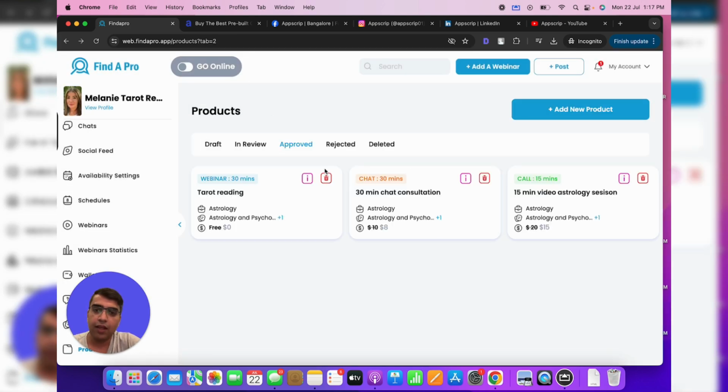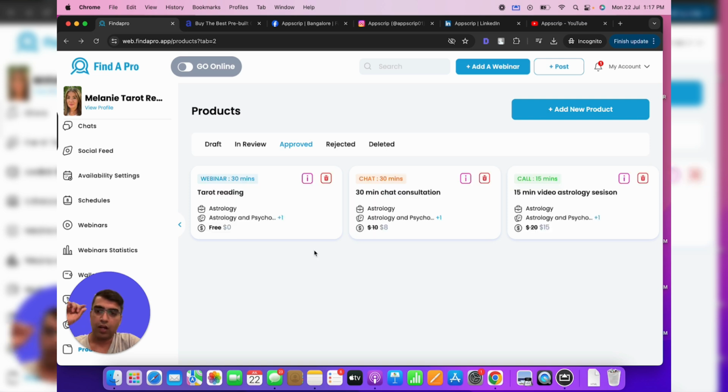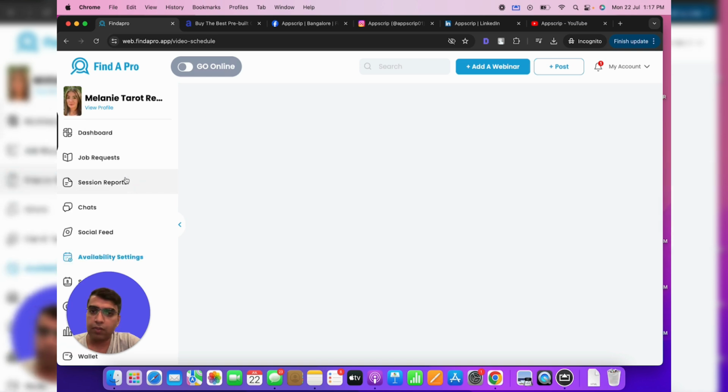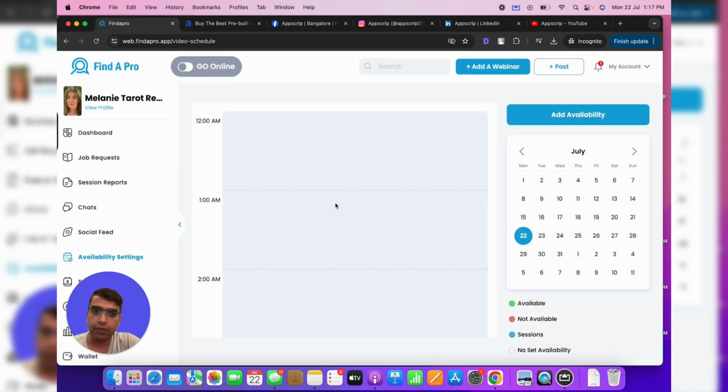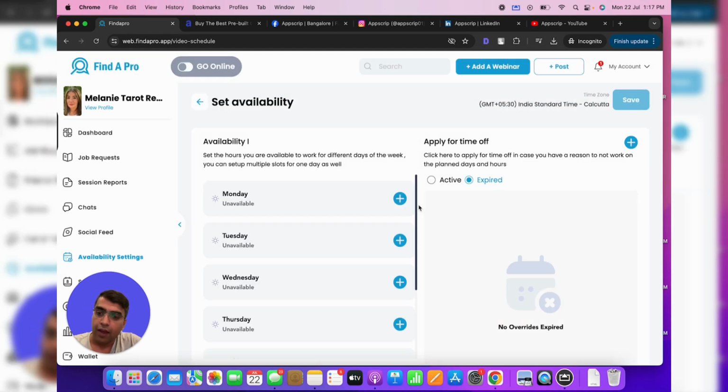Then the next thing, so you can see all these three products here, right? So they're all here. The next thing I want to talk about is the availability settings, which is super important because this is how I manage my calendar as a professional. This is more organized than other apps you may see. We've done a very cool calendar integration, and I can mark my availability for different days because I may not work on all days, right? So we let the professional decide what days they can work and what days they don't.